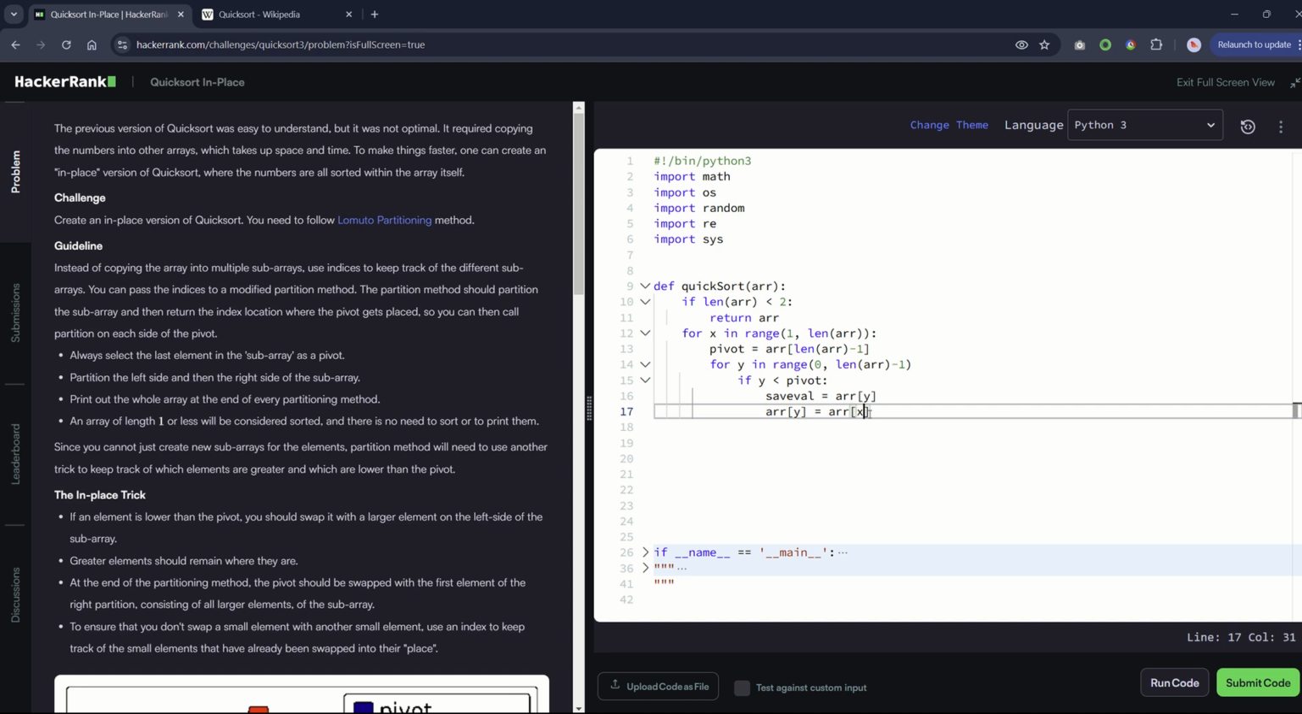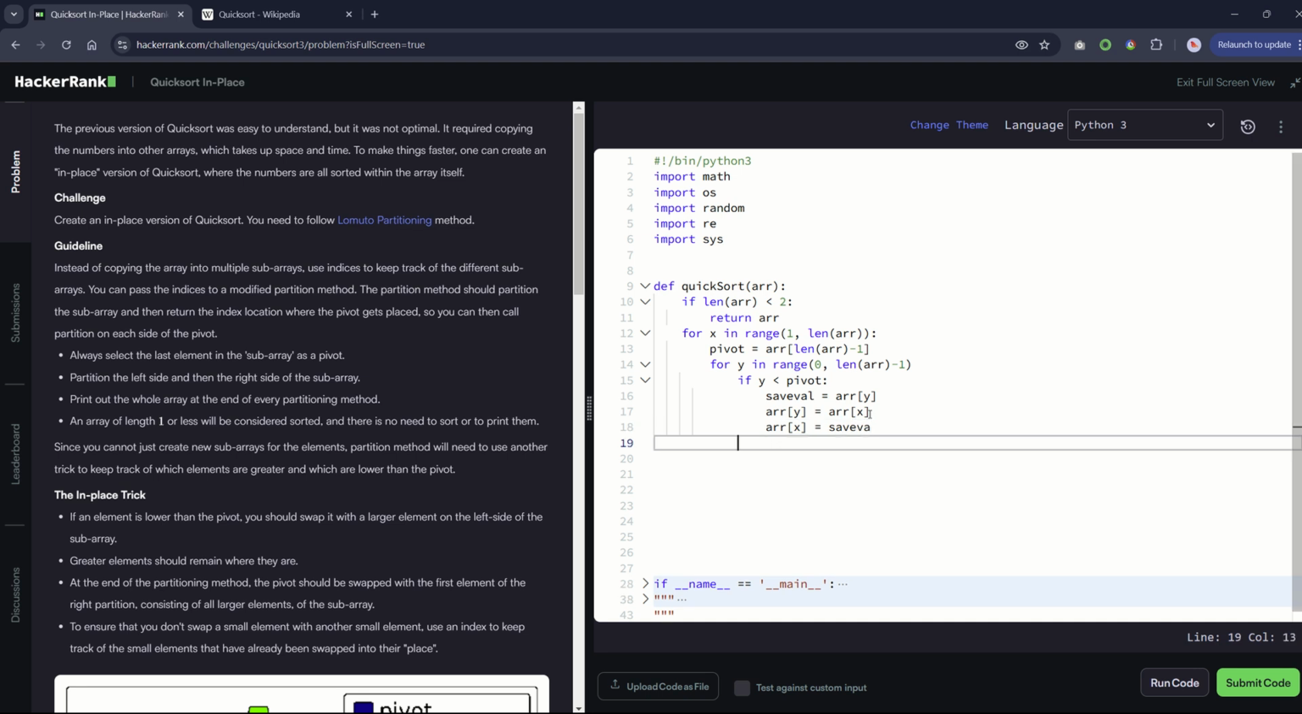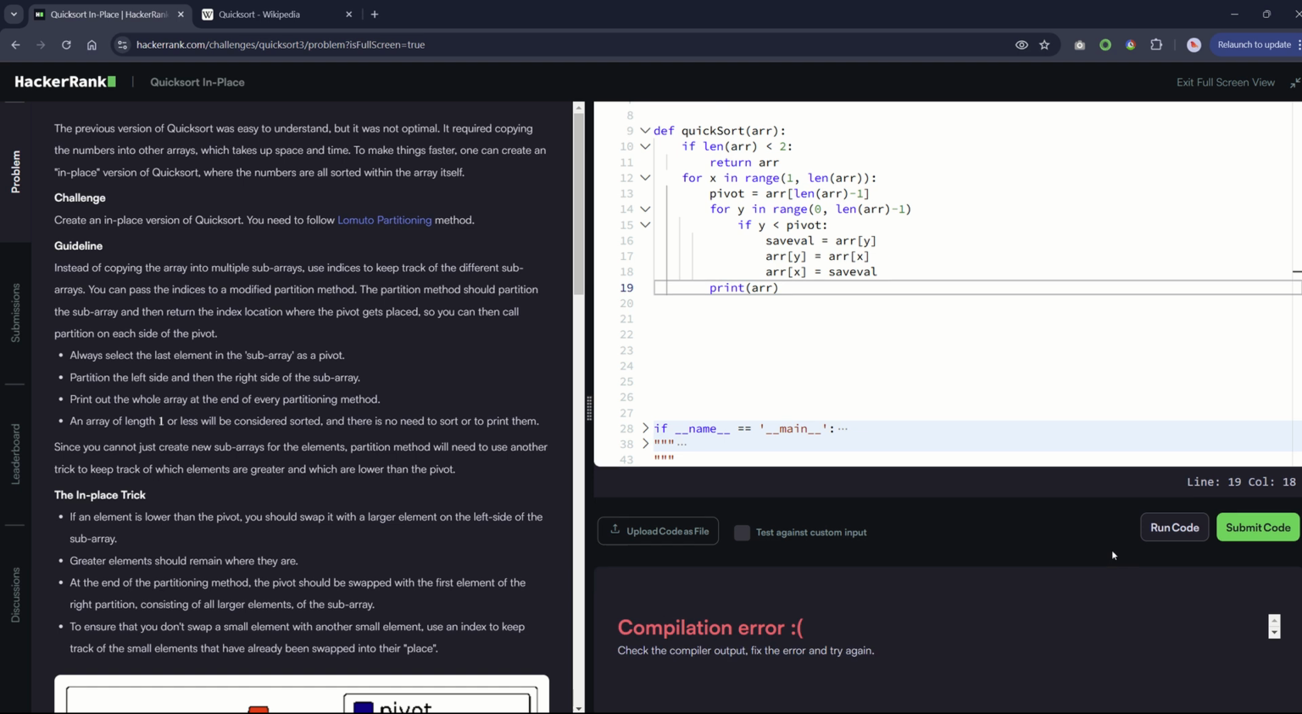Y equals r of x. Okay, equals save val. And then we are going to print the array. I know this is going to be wrong. I just want to see what the debug says.